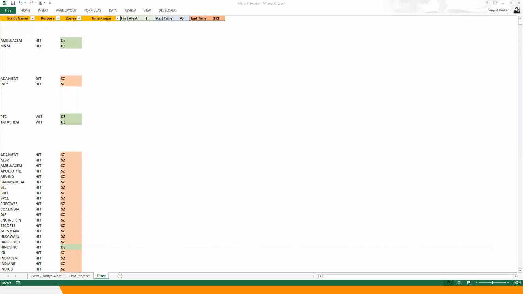After getting alerts, we still have to do our zone and trend analysis. Yes, you will have to do your curve analysis and you'll have to do your trend analysis.